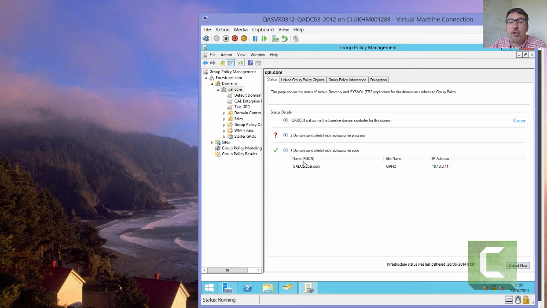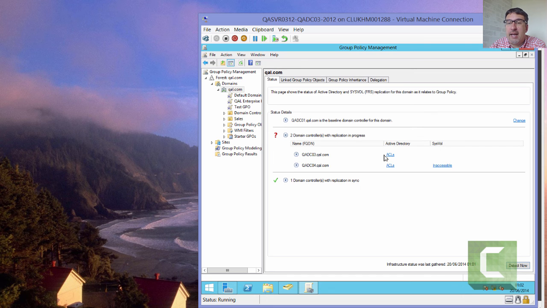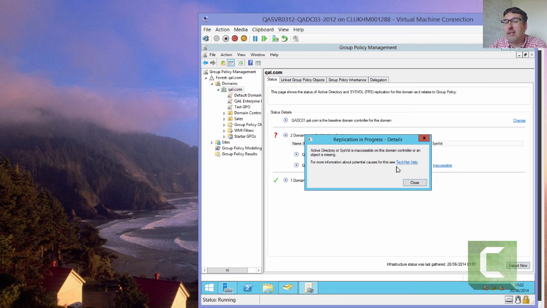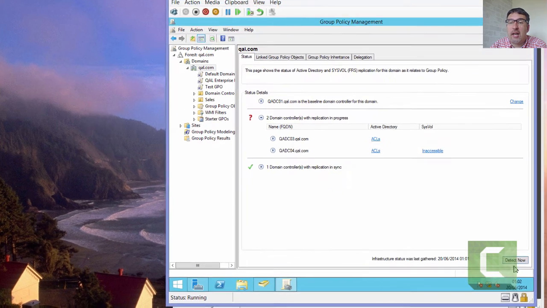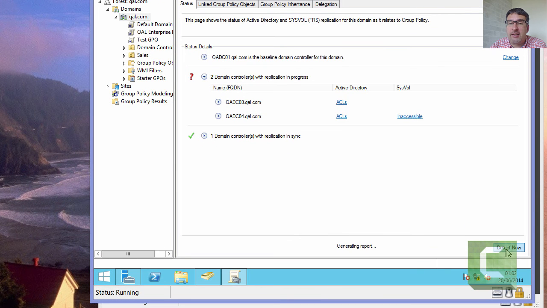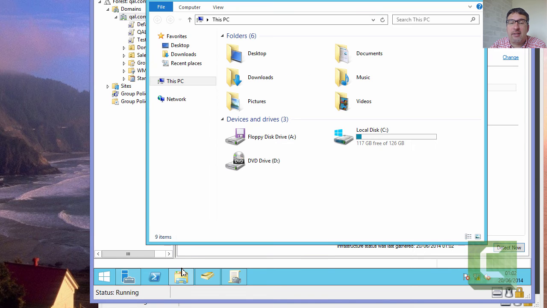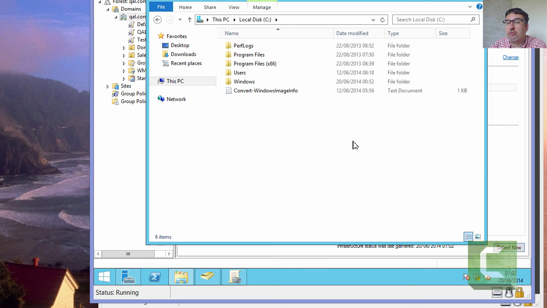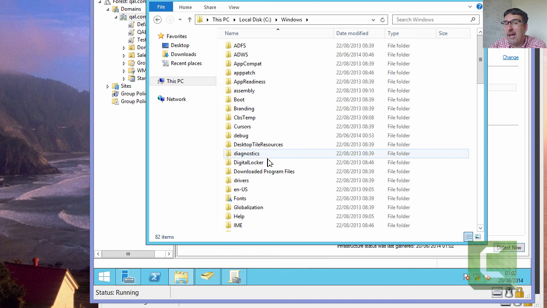Here we actually have a tool, which is quite a new tool, which allows us to confirm the replication of group policy data within the system volume. So you can see that we've got a couple of warnings against our 2012 servers. First of all, we've got an accessible error against DC04. So hopefully once replication establishes itself, that particular error goes away.